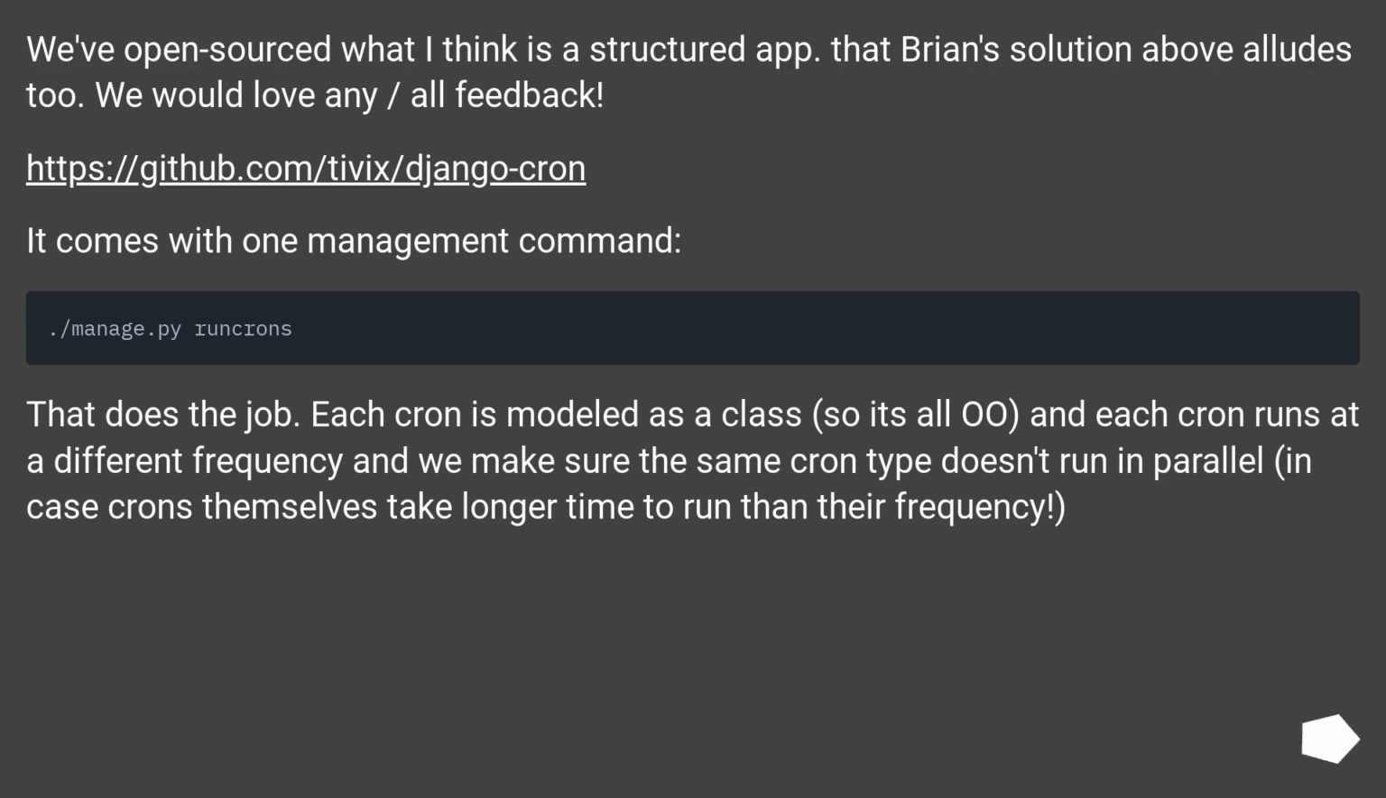We've open sourced what I think is a structured app that Brian's solution above alludes to. We would love all feedback. This URL. It comes with one management command that does the job. Each cron is modeled as a class, so it's all OO, and each cron runs at a different frequency, and we make sure the same cron type doesn't run in parallel, in case crons themselves take longer time to run than their frequency.